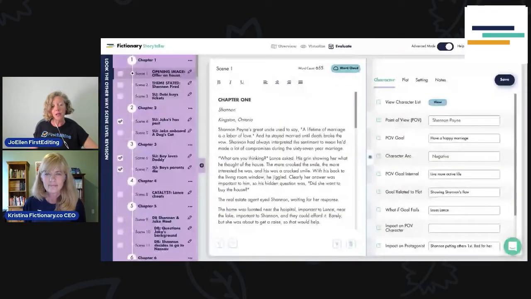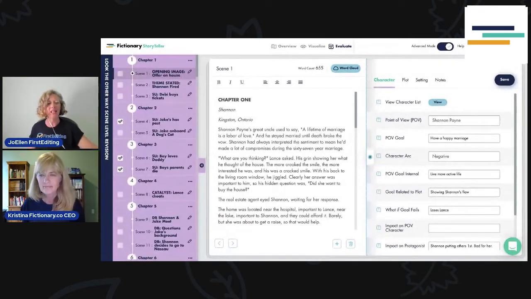And the great thing about looking at this is you're seeing the licensed professional software that First Editing uses and story coaches use, and that's available through Fictionary to evaluate your book and your work in progress.